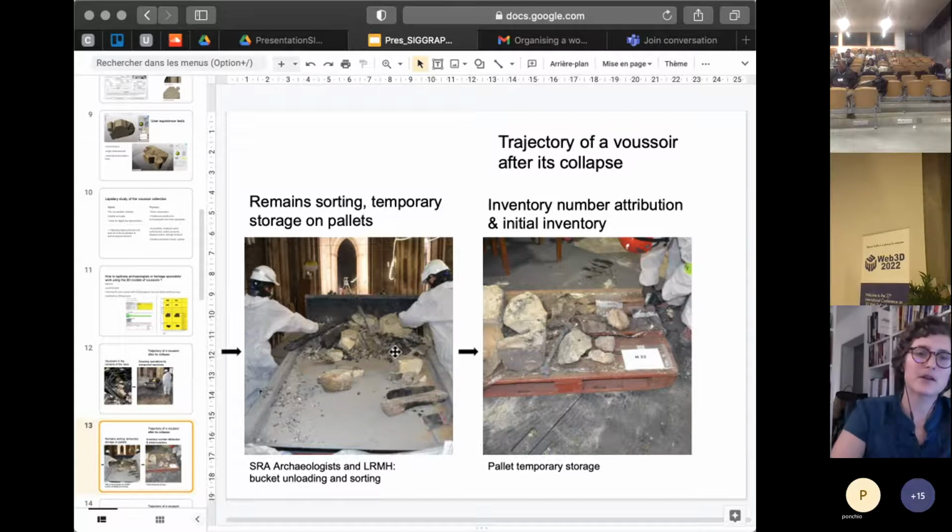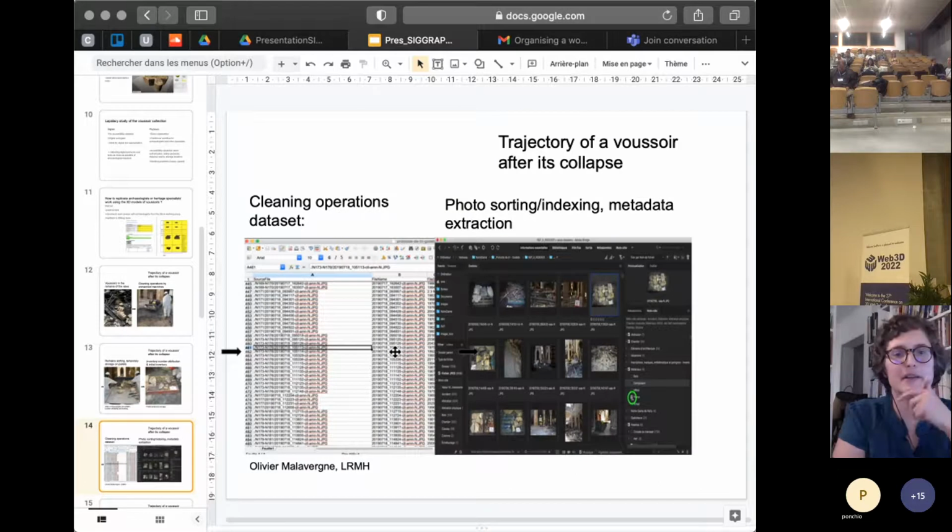All these steps were documented by photographs, systematically, and it represents 13,000 pictures of the cleaning operations. Those pictures were indexed and the metadata were extracted. So all this documentation protocol was done for the emergency operations, both in the field and in the lab.